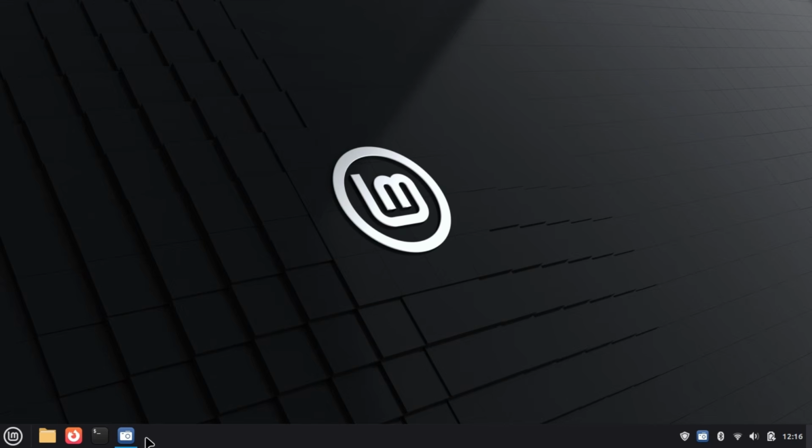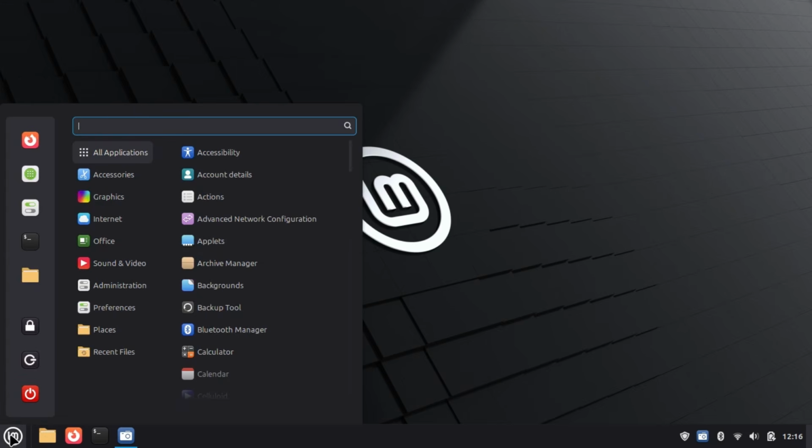Okay, so to quickly run through these icons here, first one we have is Simple Screen Recorder. That's the tool that I'm using to do this walkthrough, followed by the terminal, Mozilla Firefox, which is our default web browser, and our file manager. This Linux Mint logo opens up the app menu.